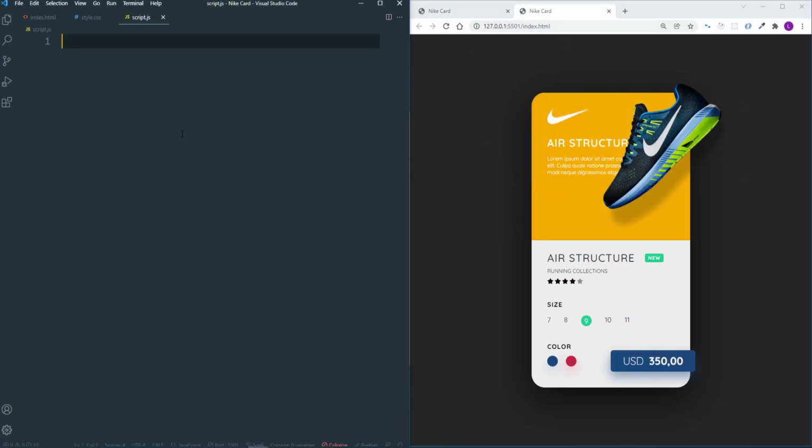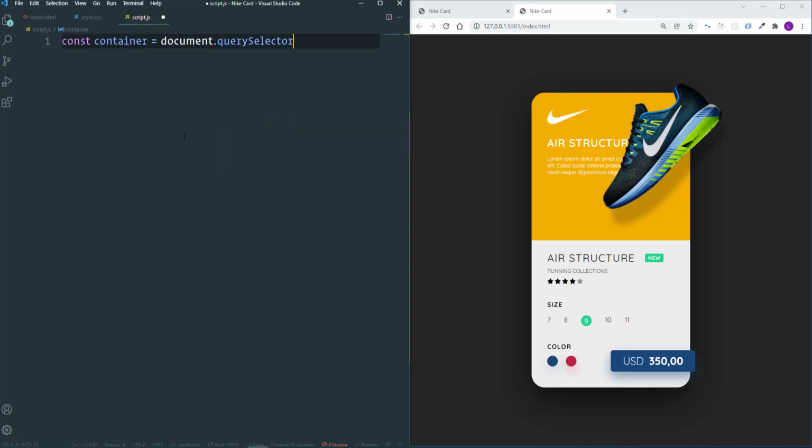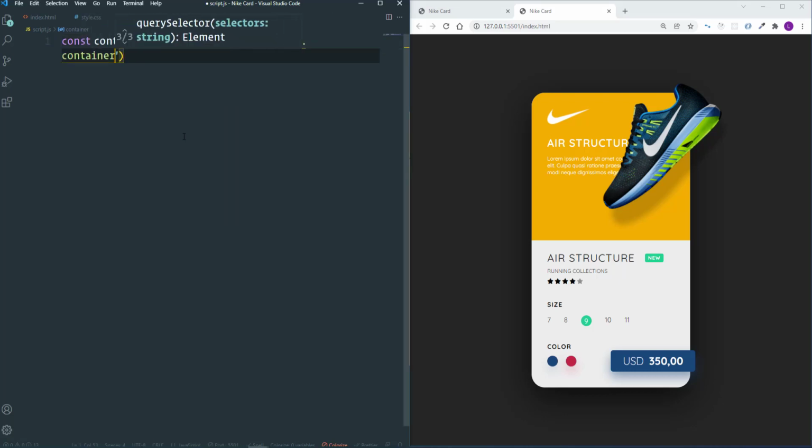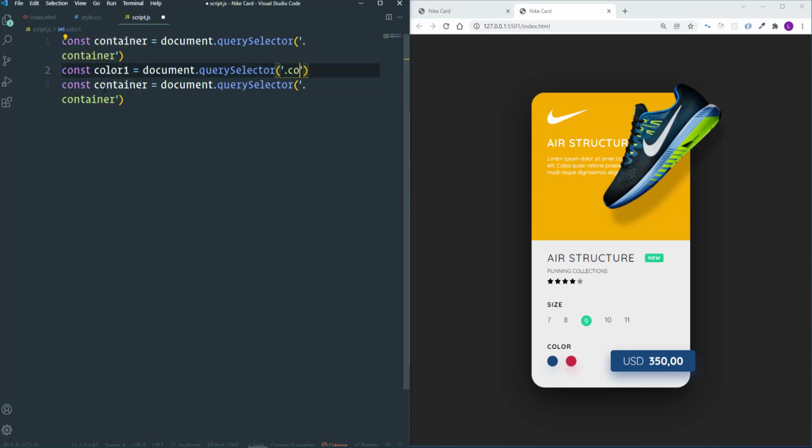In order to do that, I'm going to use a little bit of JavaScript. First of all, I'm going to select a couple of different elements. Let's start with the container. I'm going to create new variable. Let's call it container and select the element using query selector method. We need to specify here the class name container. Let's duplicate this code twice. The next variable is going to be color1. Let's change the name and the class name. And then we will have color2.